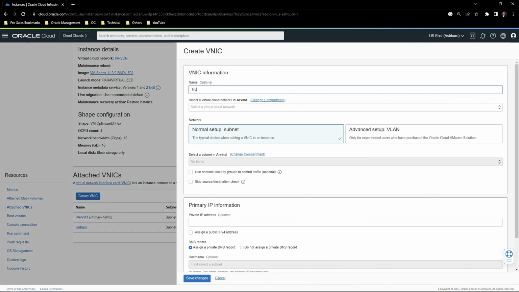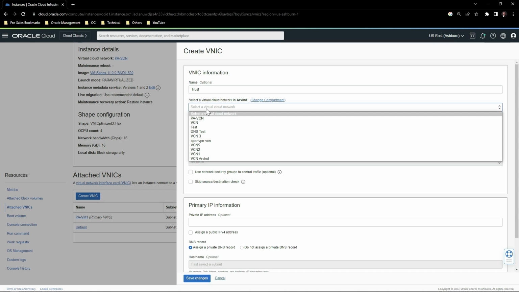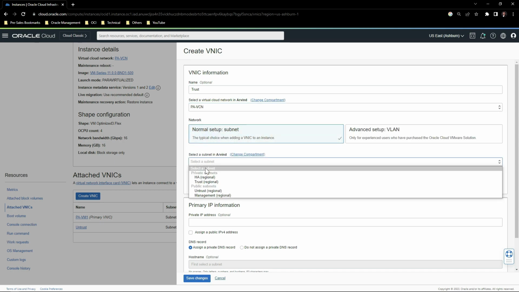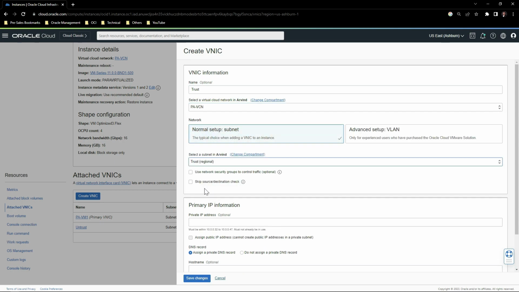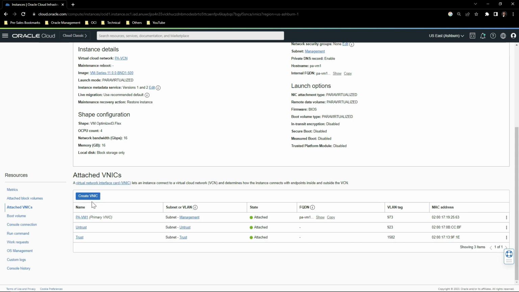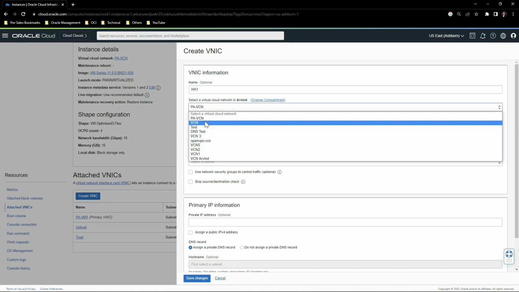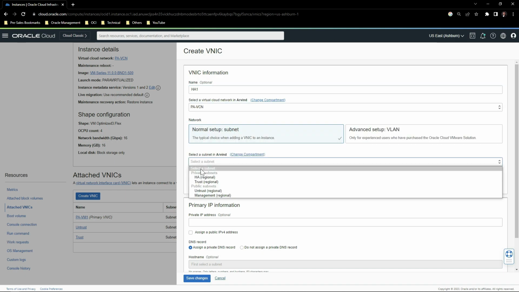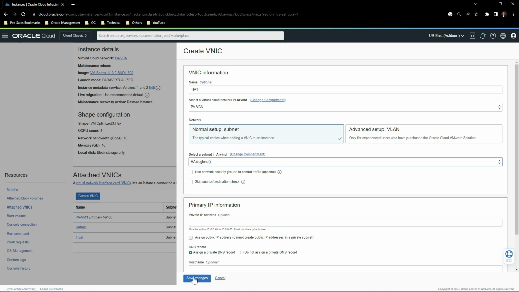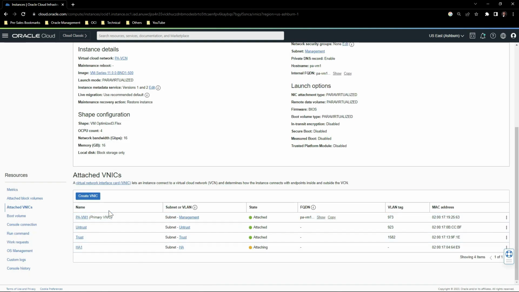Give a name, select the VCN, select the subnet. Since this VNIC also needs to forward the traffic, therefore we are selecting skip source and destination check. Save changes. Next, we will create a VNIC for HA interface. Give a name HA1. Select the VCN. Select the subnet. Save changes. Next, a VNIC for HA2.